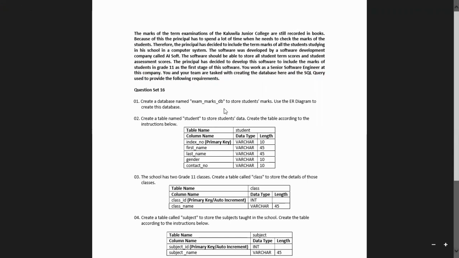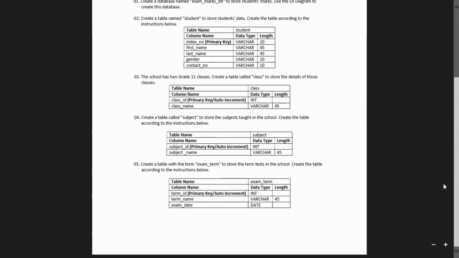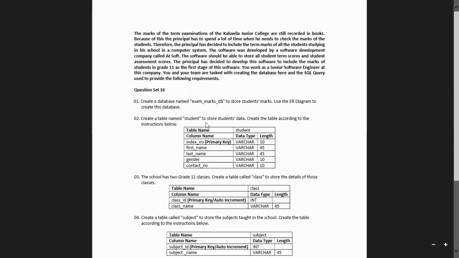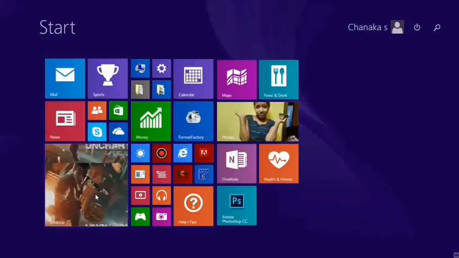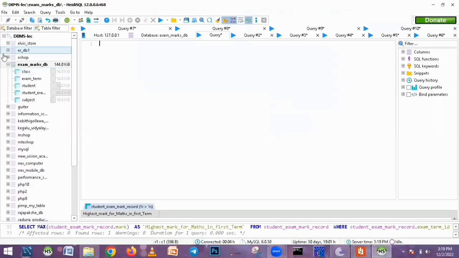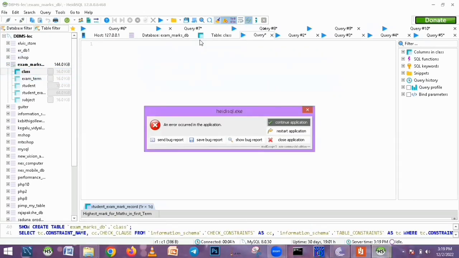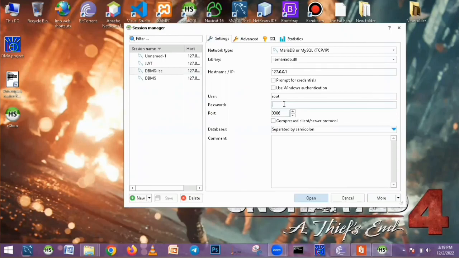We are the senior software engineers at AI Soft. So we need to fix that database. So far we have fixed it, created the database and inserted all the data. You can see it here. This is the database, and we have a class table here. Now we need to use subqueries to find our details. So let's use this subquery to find our details.